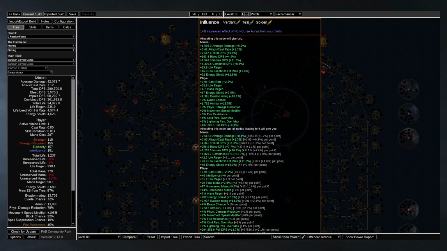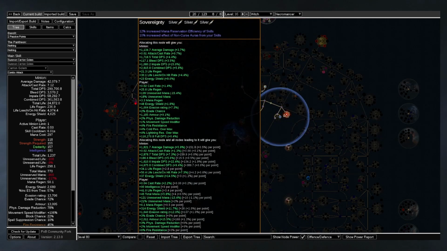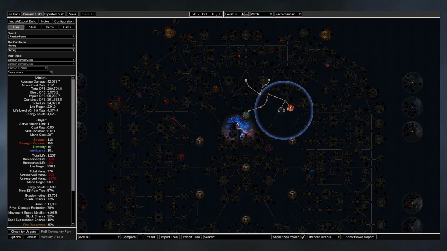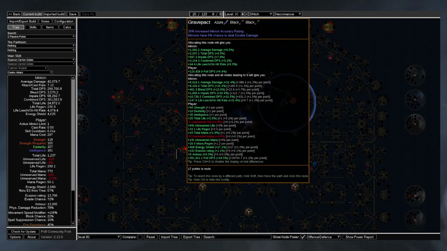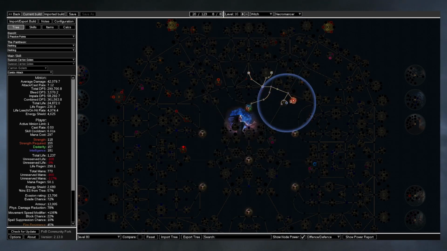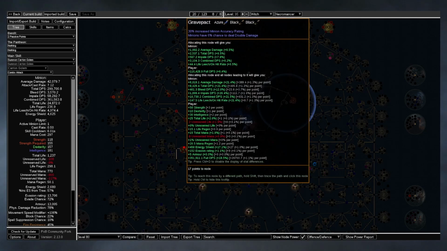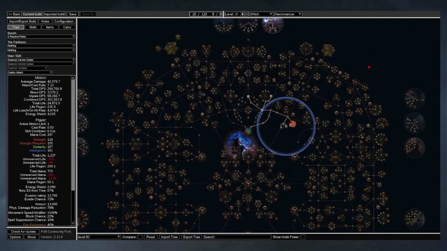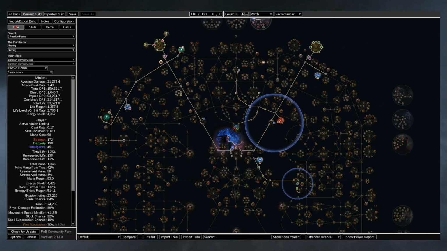Up here, it's also suggesting influence, and that's going to buff all the auras that I currently have on. Over here, the same thing with sovereignty. So it's just a really easy way of analyzing potentially which path you should take and give you different options. Down here, Grave Pact, highlighted in red. So this is a great option for minions. And I just find this extremely useful. Tick it off, it's all gone. That's in the tree section.